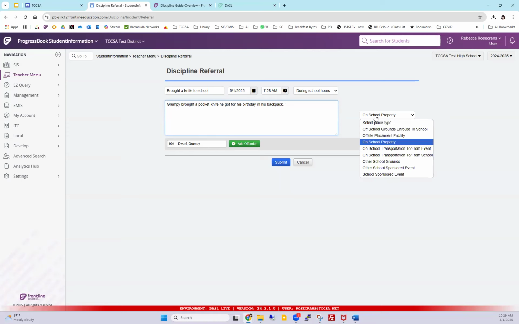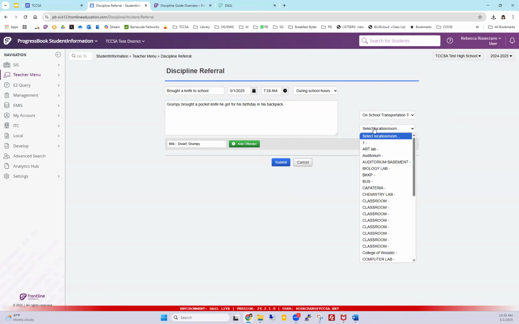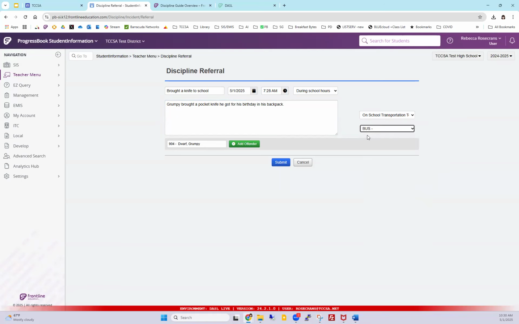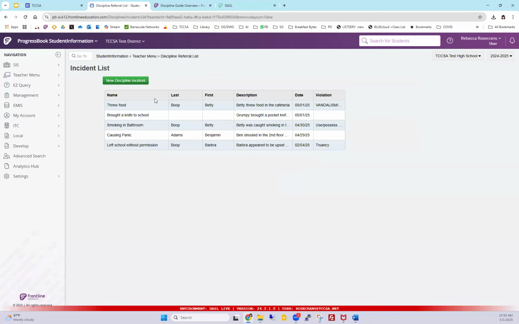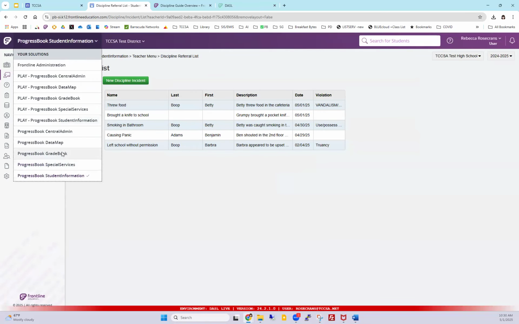And where did this occur? They have some choices, and maybe it was on school property, but really just maybe not quite yet on the bus. And it was to school. It was the bus driver who found it. And if anybody else was involved, you could add them, but that's it. That's all they would refer here in student information.